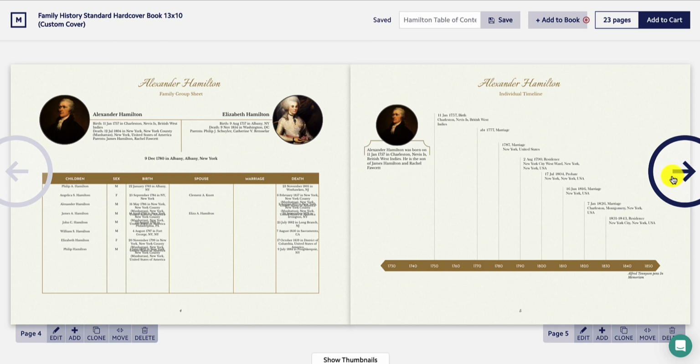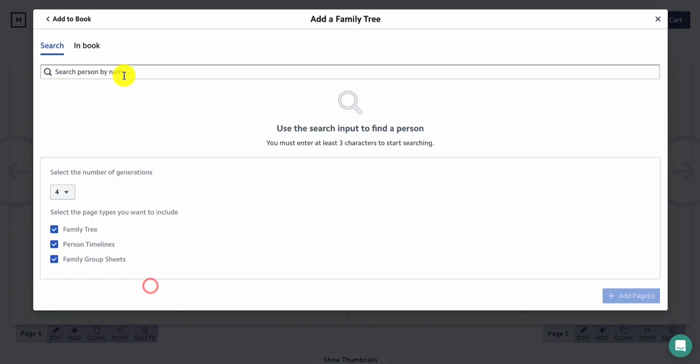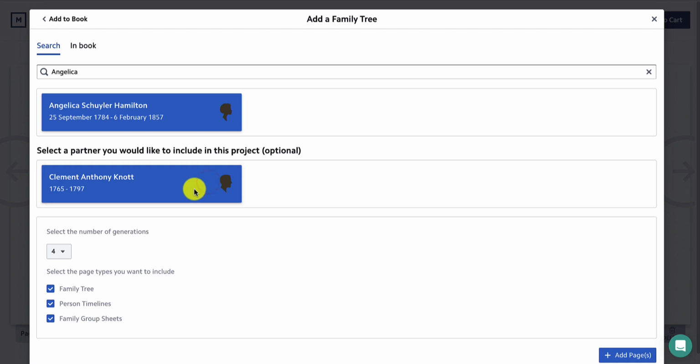First, open the project you want to edit. From the preview, select the Add to Book button in the upper right-hand corner. Then, select Add a Family Tree. Search for the starting person, select their partner if needed, and how many generations you'd like to add, up to 7. Doing this will add their family tree, timelines, and family group sheets.